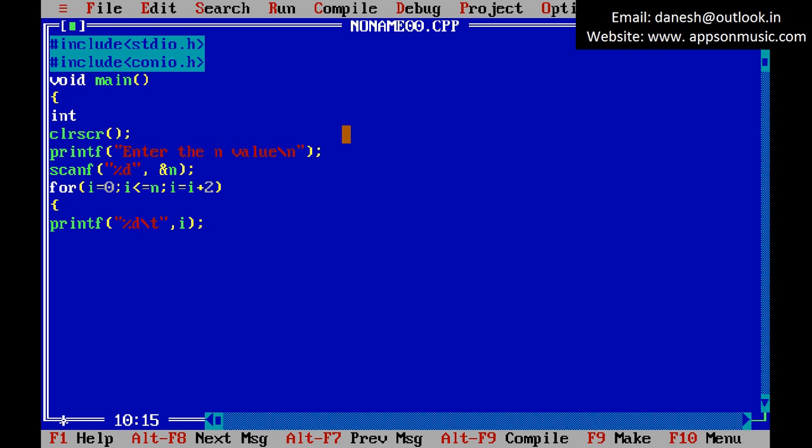You can print the 0 on your own with a condition, or you can start from 2. Actually, 0 is also an even number. Now the declaration with a comma i. Compile the program.